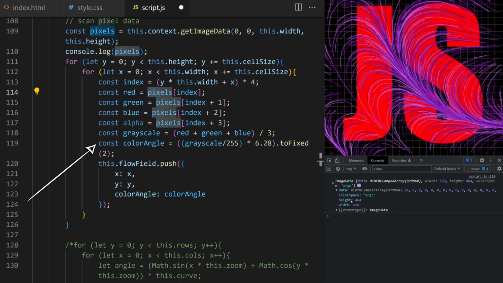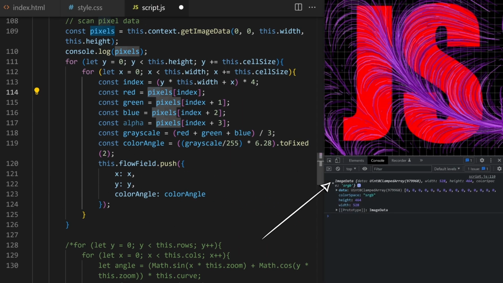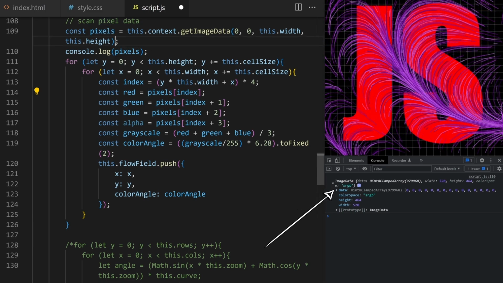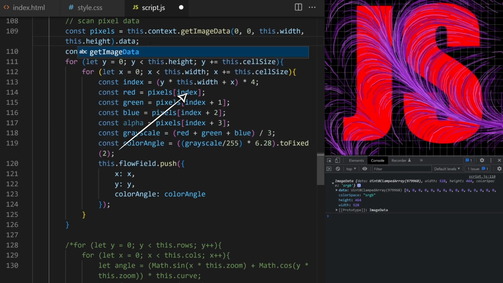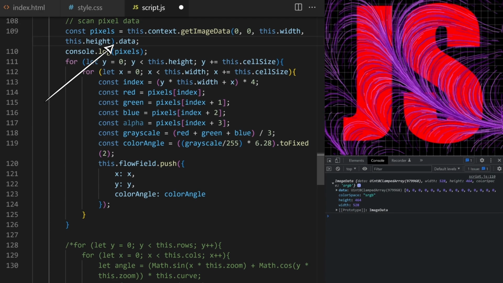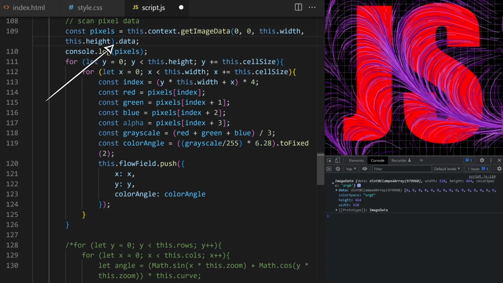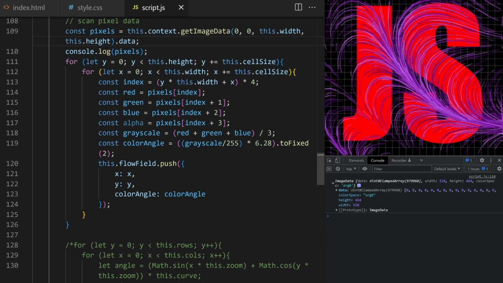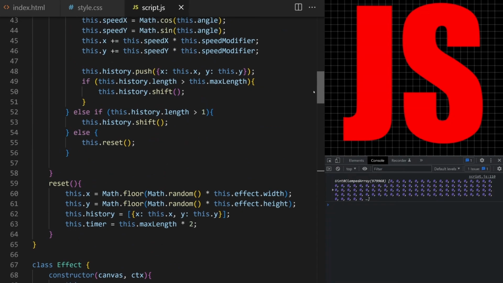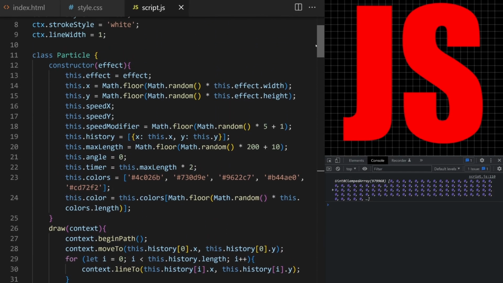In console, we can see that image data object. I actually don't want to be pointing to the entire object, but only to the pixel array, which is held here inside the data property. So pixels will be the ImageData object returned by the getImageData built-in method, .data. We are pointing directly to this array now. Now we see it in the console here. Flow field array now contains objects with X, Y, and color angle properties for each cell in the vector field grid. We need to make sure we account for this change when updating particle positions.